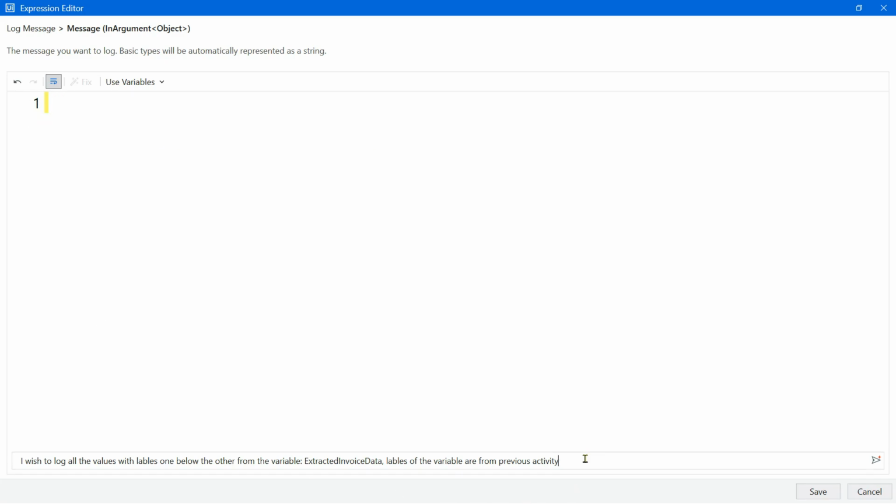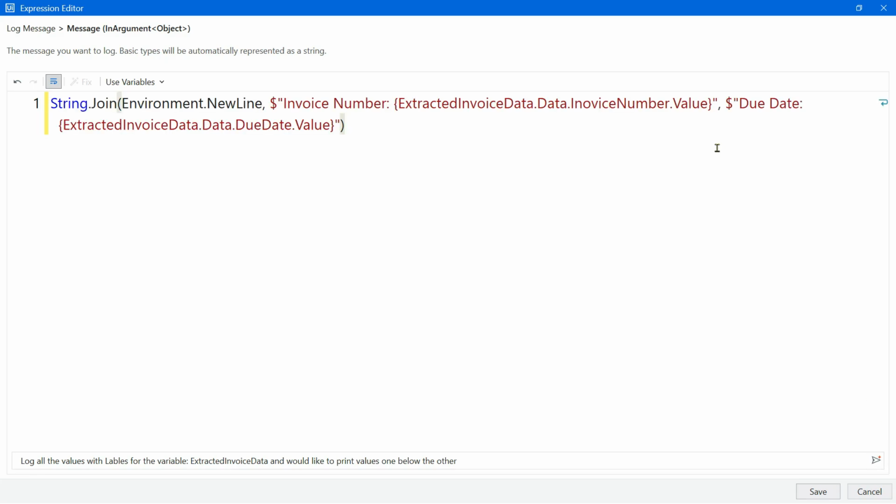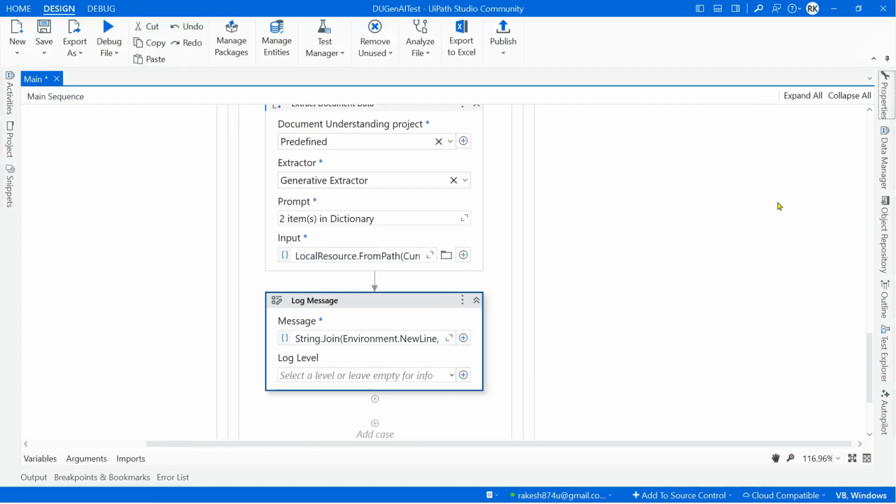Okay, let me change my prompt again. Log all the values with labels for the variable this, and would like to print values one below the other. So I've typed it. Let's see this time. Now it is good. Okay, invoice number and then extracted invoice number dot value, due date extracted due date. Okay, so now I think it did a good job.